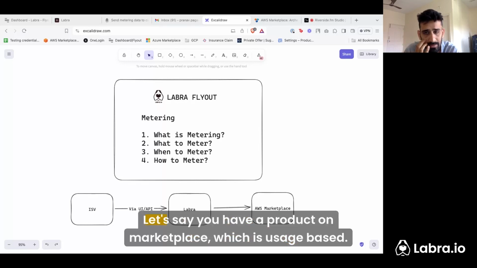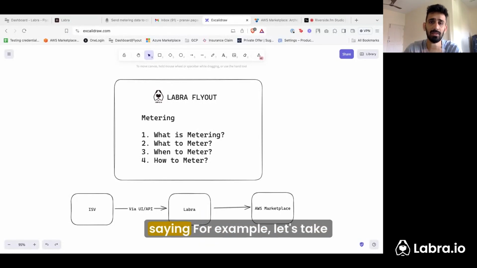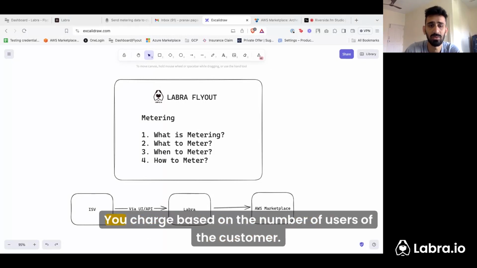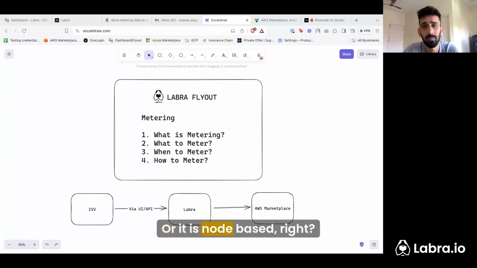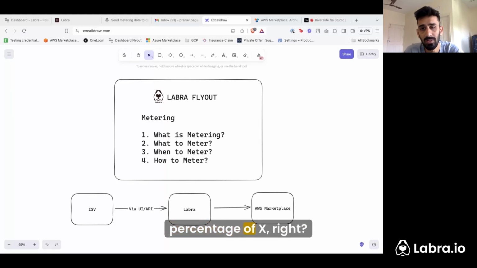What is metering? Let's say you have a product on marketplace which is usage based, right? So it has some dimensions which require you to publish the usage to marketplace. For example, let's take a product which is user based, where you charge based on the number of users of the customer, or it is node based, so you charge per node used, or it could be cost based, so saving cost. For example, if you save X amount of money, we would charge you a percentage of X, right?